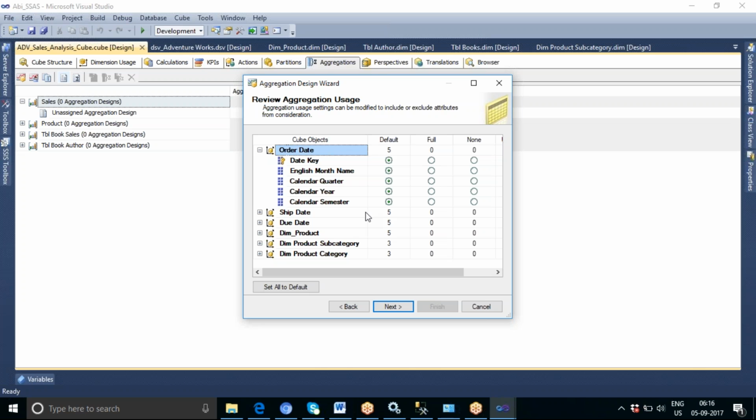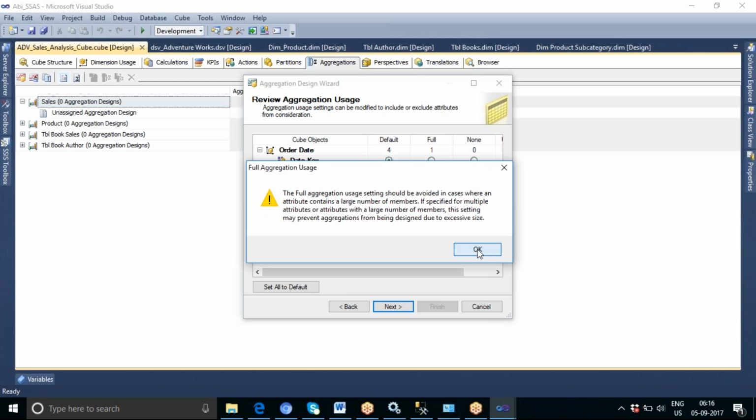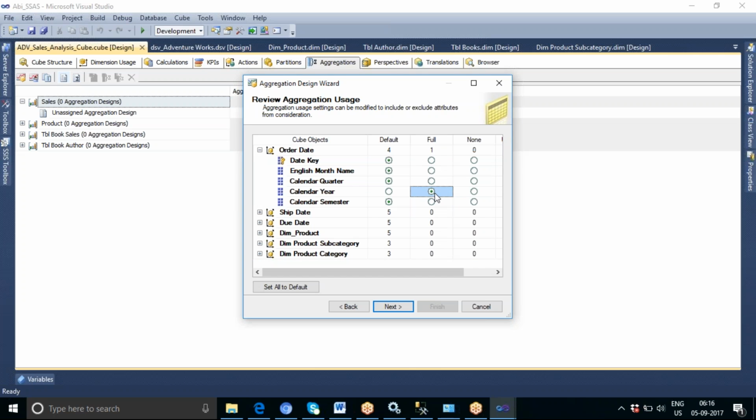Okay, so instead of month-wise, he was continuously analyzing my year-wise sales. Then what you can do is create a full aggregation for this calendar year. Full aggregation means it will be done in advance. It will prepare group by queries on the calendar year attribute.